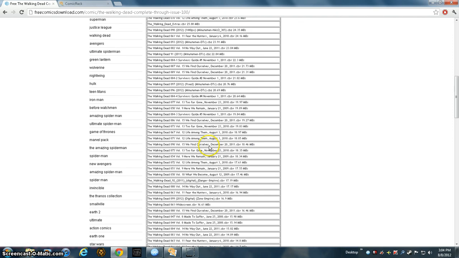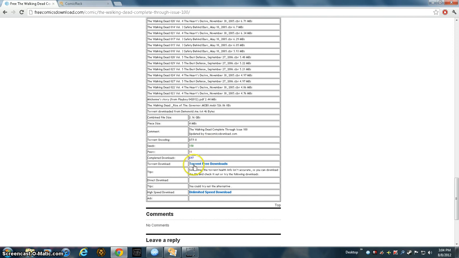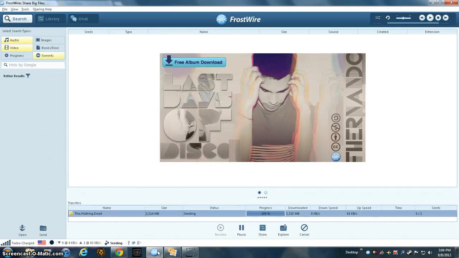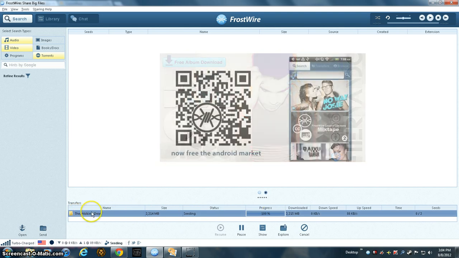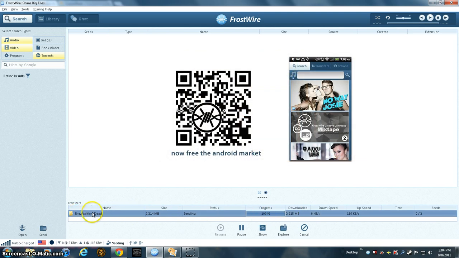You need an account for this website. It's not really a big deal. It takes like 10 seconds. So you just scroll down to Torrent Download, and then you click on this. I already pre-downloaded it, so it didn't take like 2 hours to download. I use Frostwire to open all my torrents. You can use anything that you have to open torrents, but I find Frostwire pretty simple. So here you go, there's the file downloaded 100%.